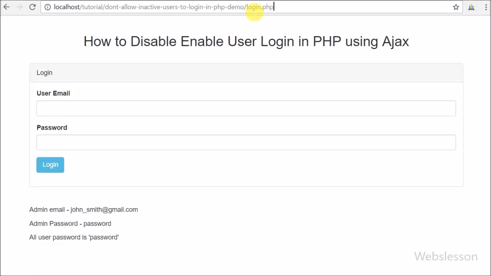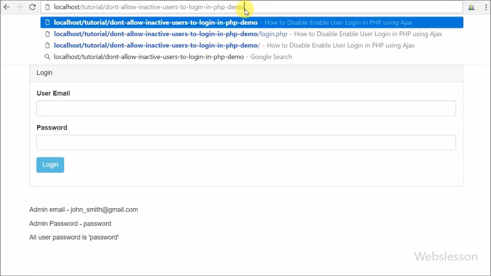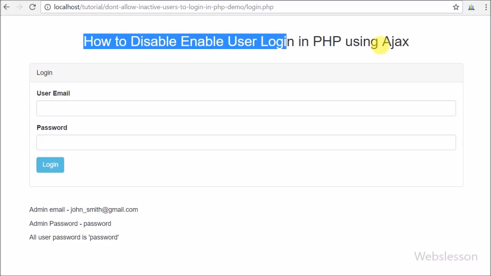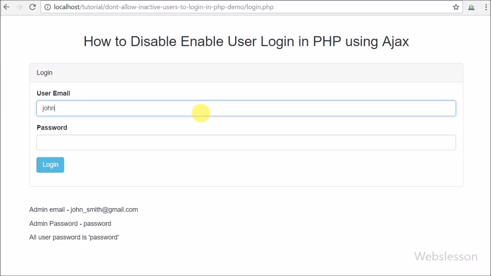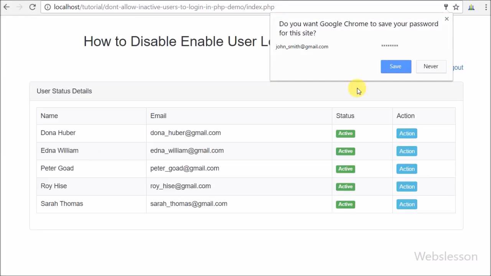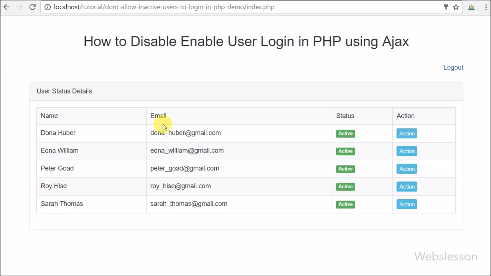Hello friends, in this video tutorial we are going to learn how to disable or ban a user account, so the user cannot log in to the system, by using PHP with Ajax jQuery. Here we have discussed a simple system in which the admin has all rights to activate and deactivate a particular user login account. Once the admin has disabled a particular user account, that user will not be able to log in to the system.